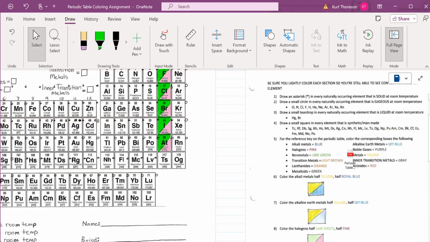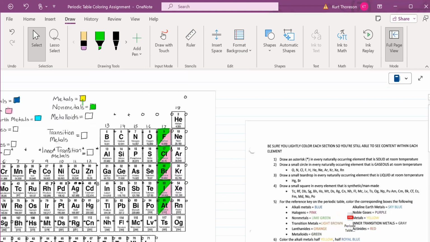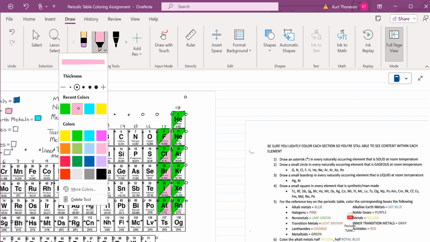If you're ready to move on, you can go and get started on the noble gases. They're going to be green and purple. That includes helium. If there's any point that you are lost, please ask or look up to make sure that you're doing this correctly. For the noble gases, everybody, do not color in 118, oganesson. Do not color that one in.